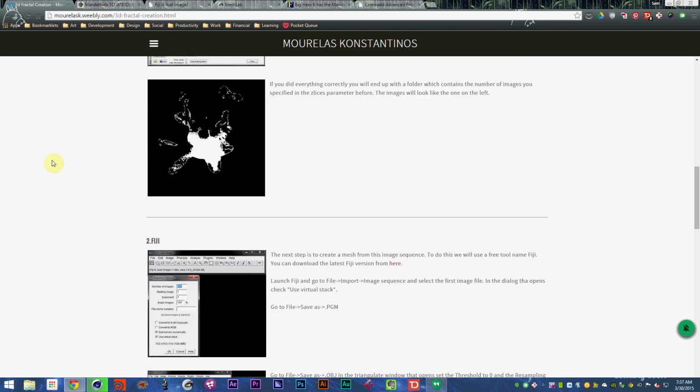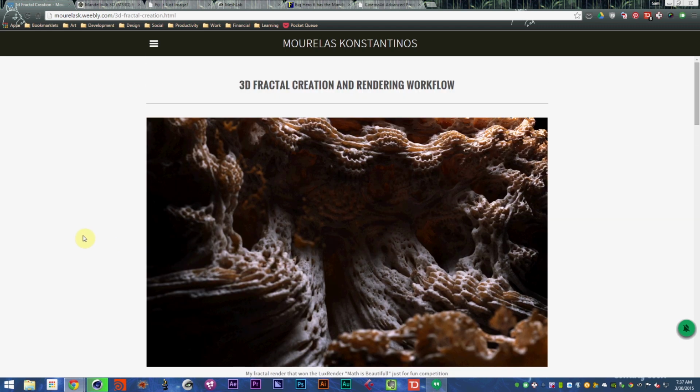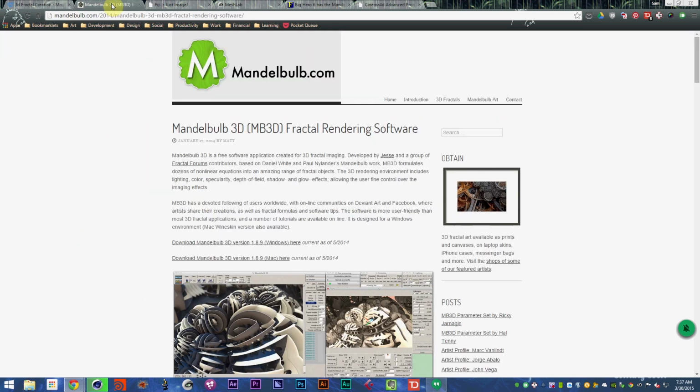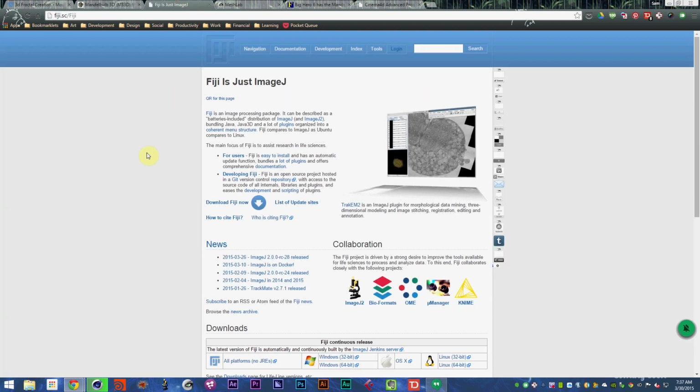So next, this is going to be linked in the description, but we're going to go over everything that this talks about. So the first thing you need to do is go to mandelbulb.com and make sure you download the 3D software. This is where you can download it; when you Google it, it's actually the first result. You just Google Mandelbulb 3D, and you need to download either the Windows or Mac version, depending on what software you're running. The next is a software called Fiji.